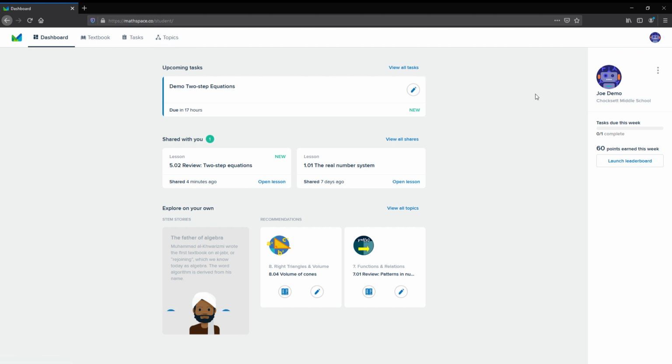So I'll start with the dashboard. Over on the right, you can see your name, school, and you can see the leaderboard. So every week you can earn points for every question you answer correctly. And you'll see this within your class, a list of who has the most points. Every Sunday that resets and goes back to 0.